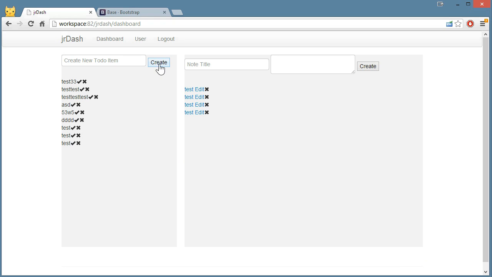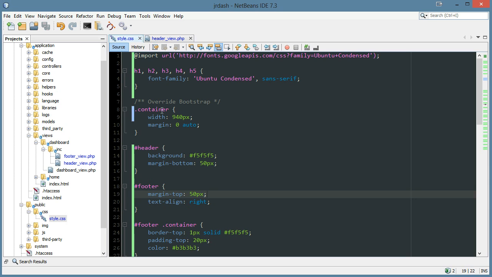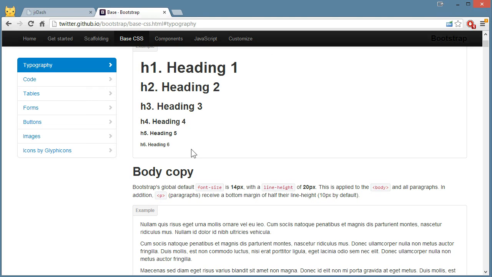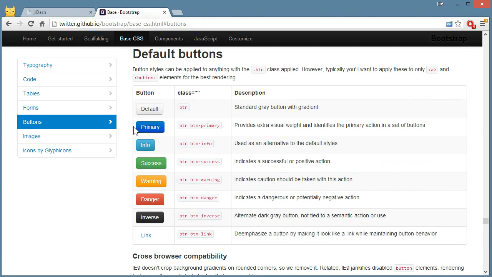So let's start with these create buttons. Let's find out where they are. Dashboard view. What do we have in here? We have a submit button. So I'm going to say class equals button. And remember, in Bootstrap we have a lot of options for buttons, so if I go to base CSS buttons, we can do whatever color we want. I'll just do, I think, a green one.